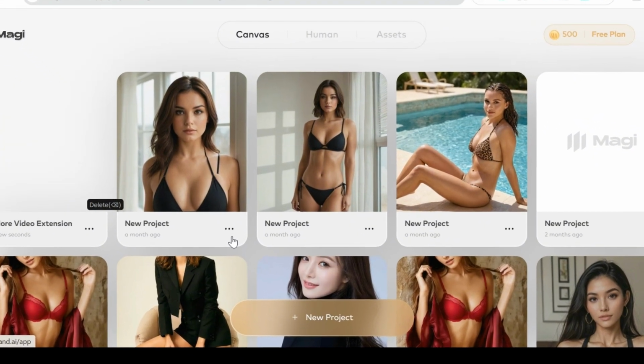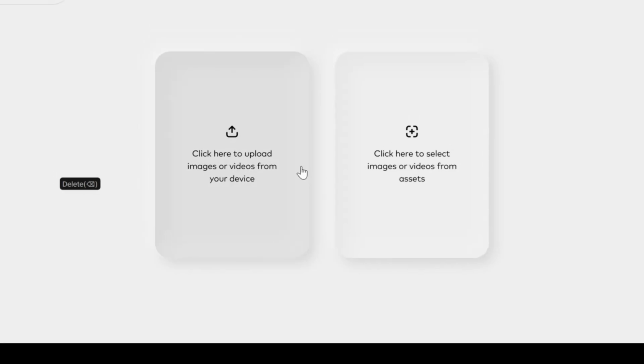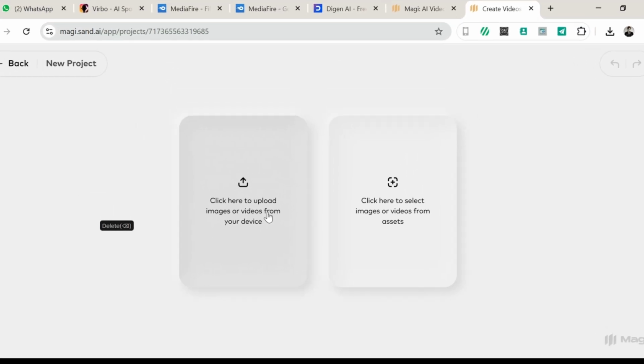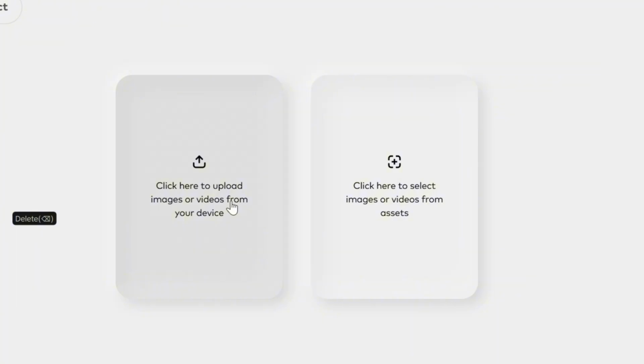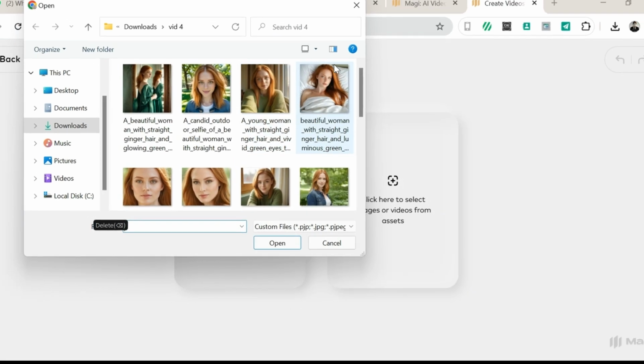Step 2. Start a new project. Click on New Project. The page will reload, and now your interface should look like this. You'll see 2 options. 1. Click here to upload file from your device. 2. Click here to select file from assets. We want the first one, as we're uploading our own image.